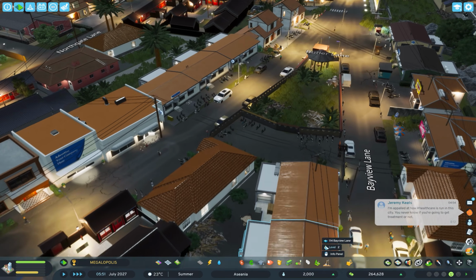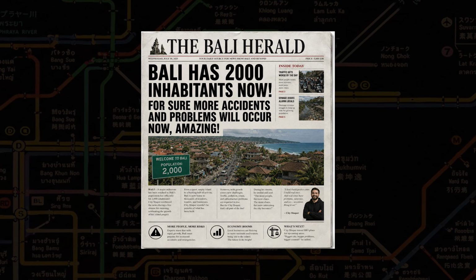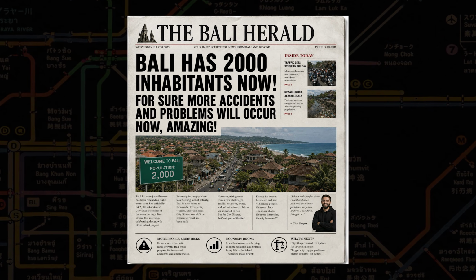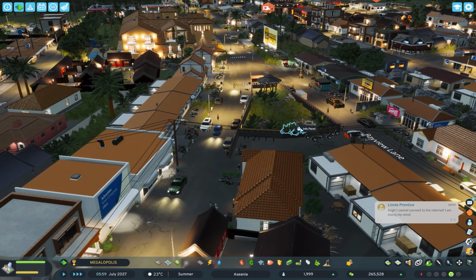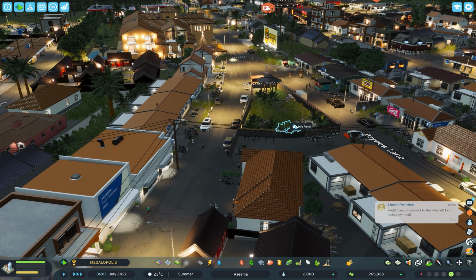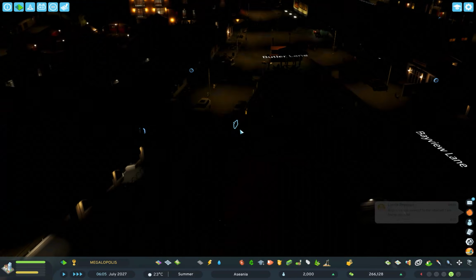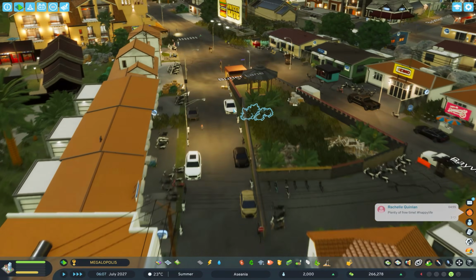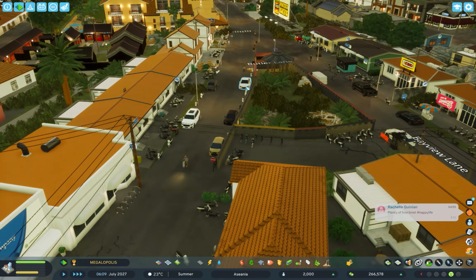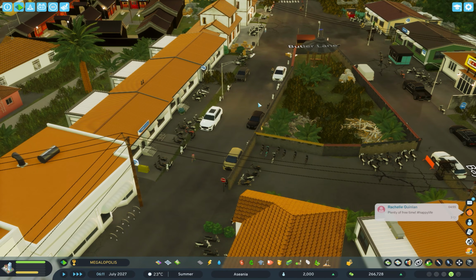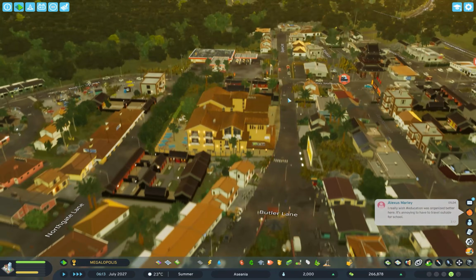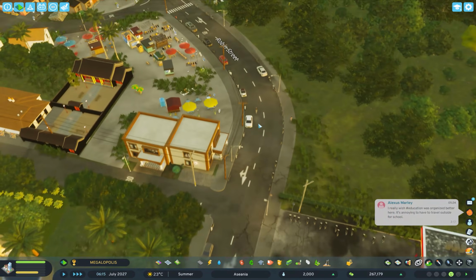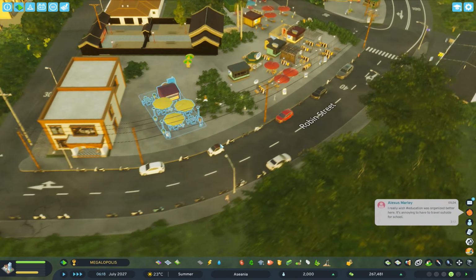Alright, one more 2,000. Yes, we are there. Our goal has been accomplished. We doubled the amount of inhabitants plus a little bit more. And honestly, it starts to look a lot better. I really like how you see a lot of people walking here. Sometimes they walk in the middle of the streets as well. You see some cars doing weird things here as well, which is so realistic.